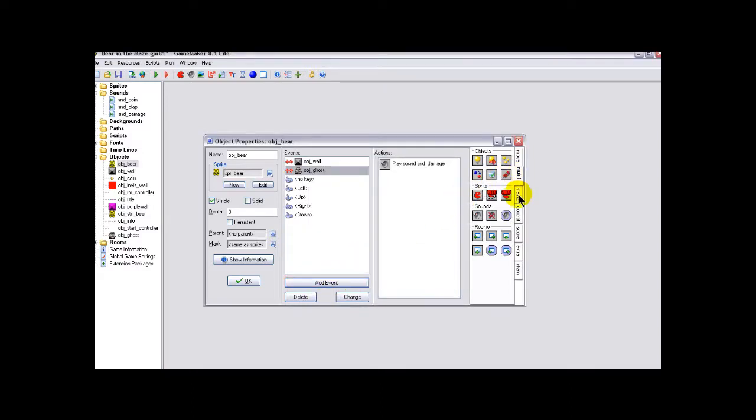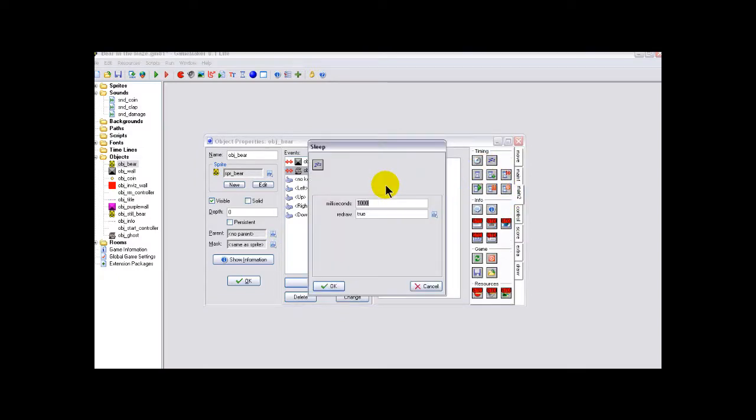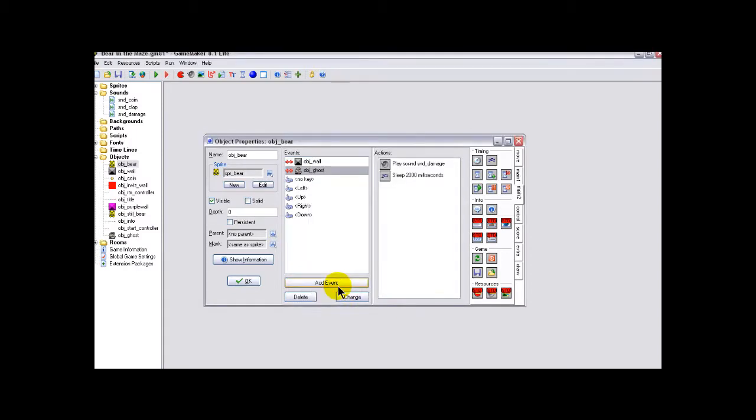Okay, then we're going to have a pause, so go into Main Tab 2, click on Sleep Action and pull it over. Set this to 2000, so we've got a little pause. The next thing we're going to do, click on Move tab, we're going to select this one called Jump to Start, and what this does is it stops the bear from bumping into the ghost over and over again. Otherwise when he bumps into him once, the bear can lose all of the lives that he has. So we want to stop these multiple collisions.